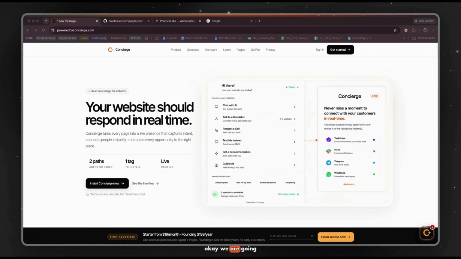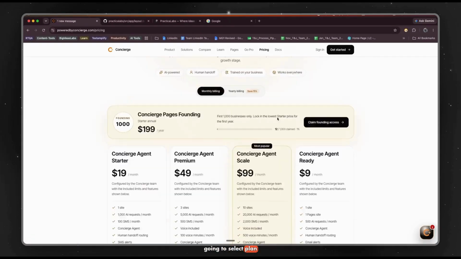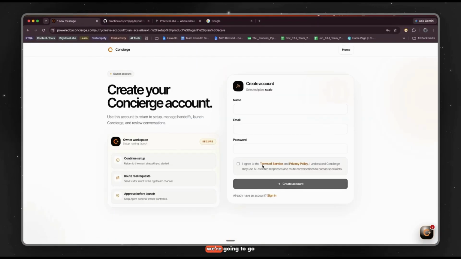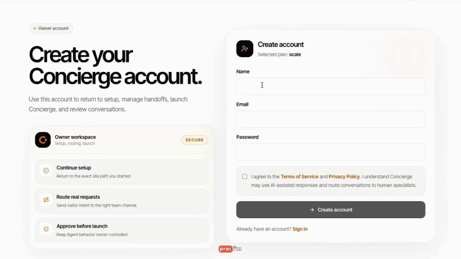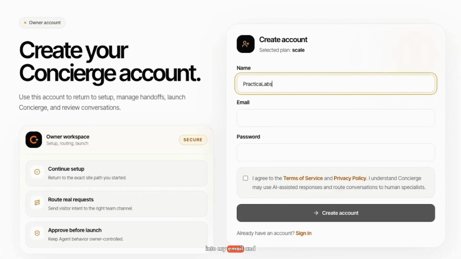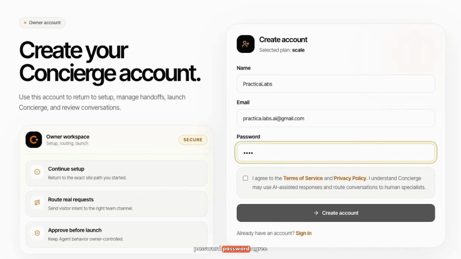Okay, we are going to set up our account. In order for you to do that, just go ahead and get started. We're going to select plan, and we're going to call this prac. I'm going to go into my email and we're going to select the email and the password, agree to the terms, and create an account.